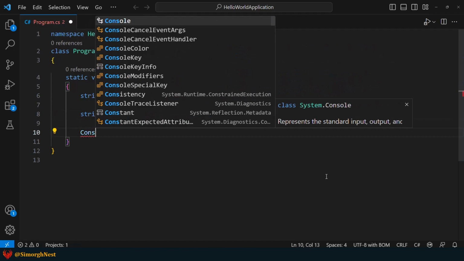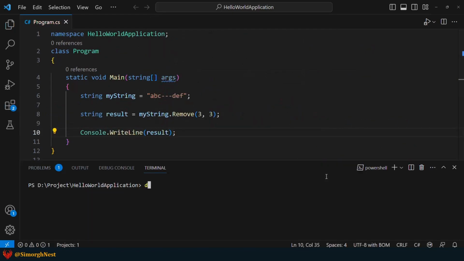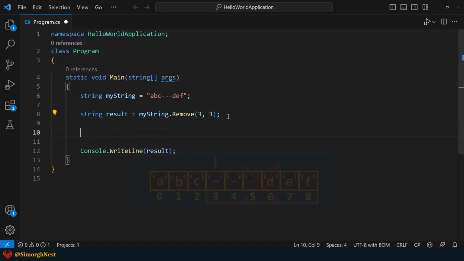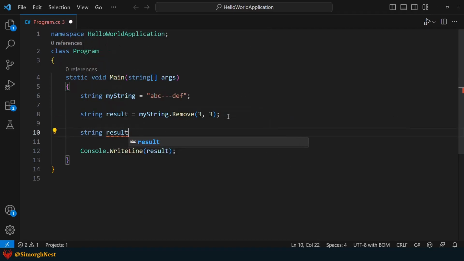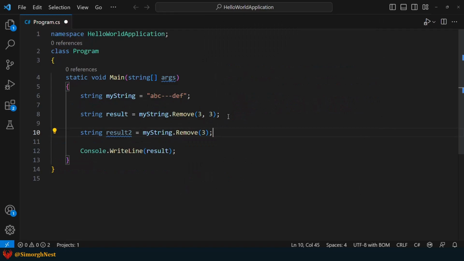Let's display the result in the terminal and run the application. As you can see, we get the expected result. Okay, if we wanna create a string including only ABC, we have to remove all characters from the first dash till the end. Let's pass 3 as a start index and run the application again to see the result.